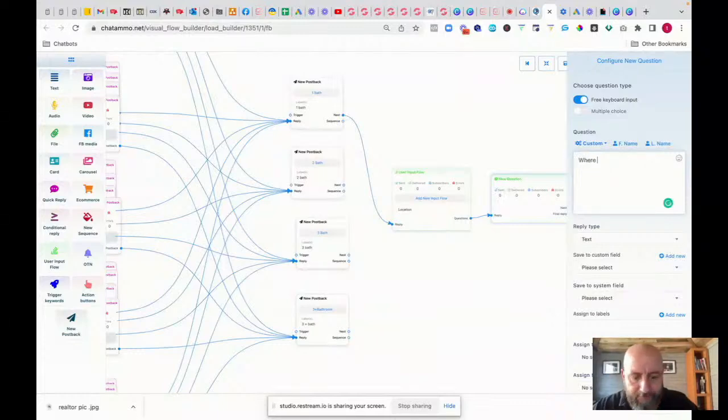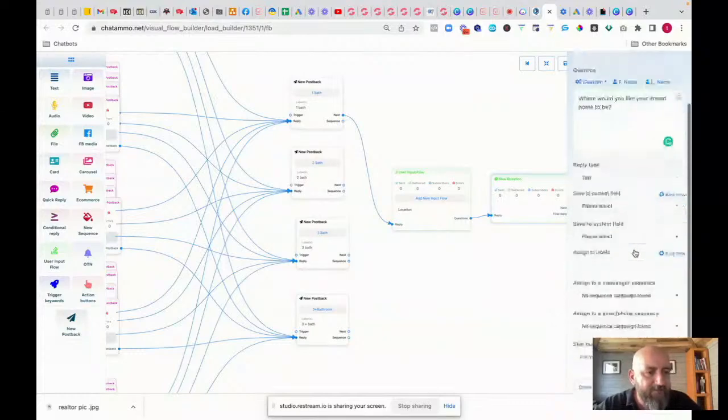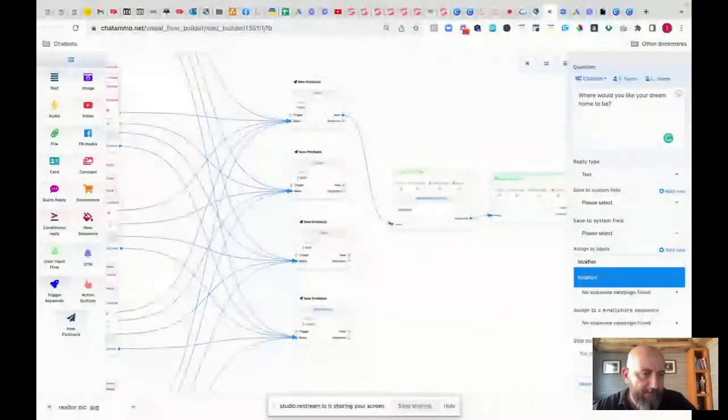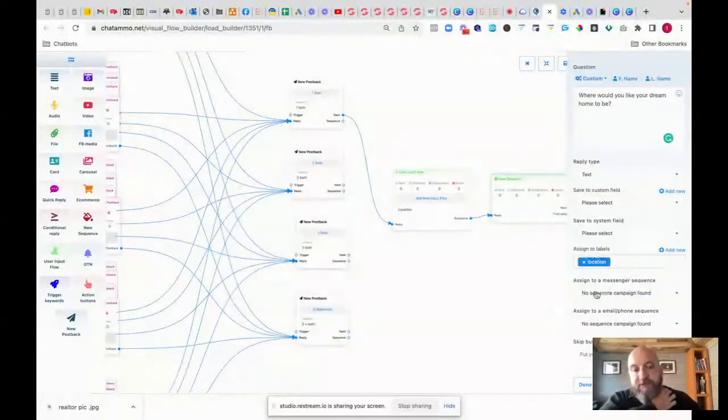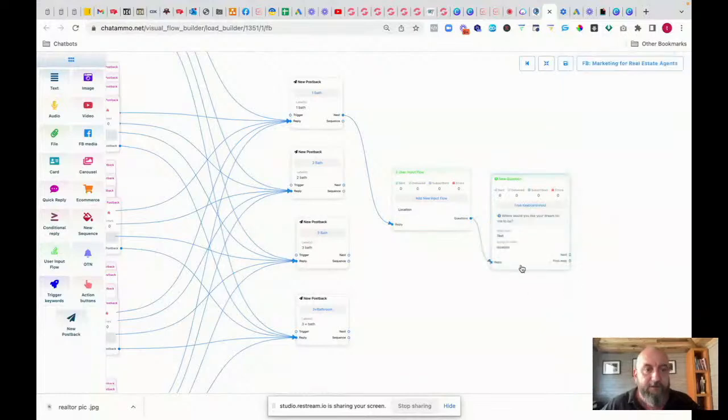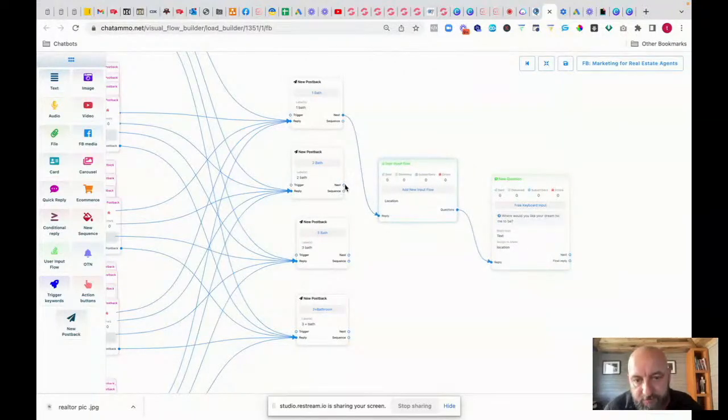Where would you like your dream home to be? Text. Select the custom field. We could select that, but we don't need to do that one. We can assign a label, so we're going to put location. Boom. No sequence, because we're not going to need to add a sequence onto where they want to be. That'd be a bit silly. No sequence found, and we're not going to put a skip in there because we need to know where they're going to be. Right. So can I join all these other ones up at the same time?